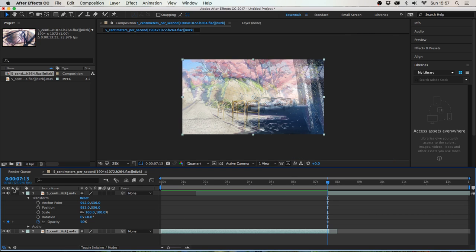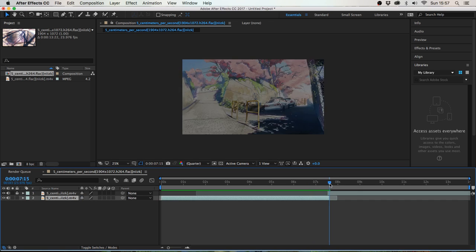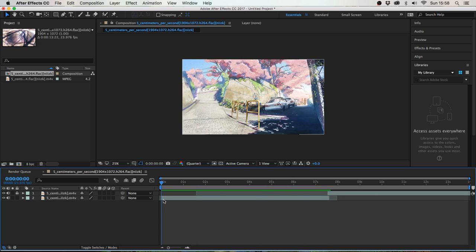So what I'm going to do now is click this little area underneath the lock, and that will lock up this video so that it will not accept any more changes. Later we're going to unlock that and delete this layer because we won't need it anymore, but right now I can't accidentally make any changes to it.